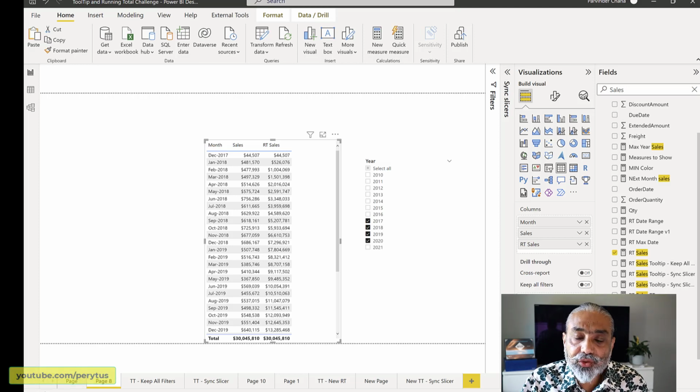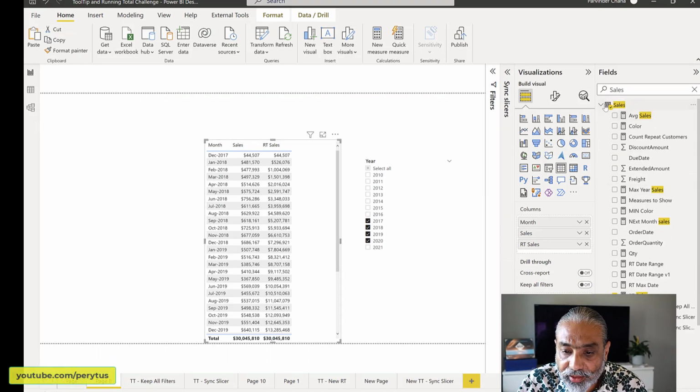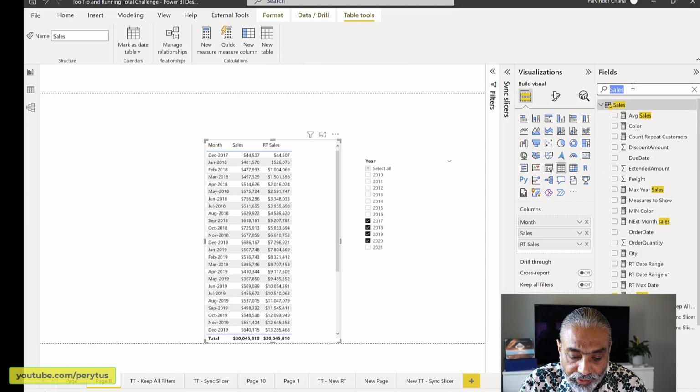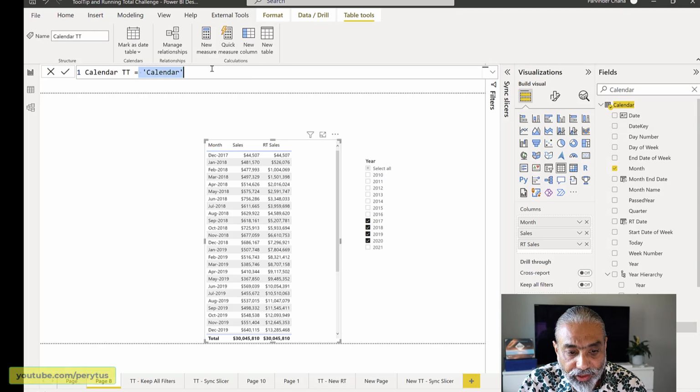So to achieve this running total on the tooltip page, it's actually not a straightforward solution. We need a disconnected table. We need to make use of sync slicers and all that fun stuff. So let me show you guys what that solution is going to look like, and what the various DAX and sync slicers involved in this are. What I did here is I already created a duplicate copy of my calendar table. I called it calendar tooltip page. It's just a copy of my calendar table.